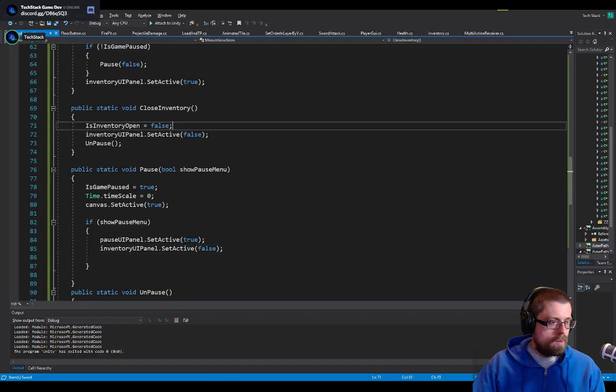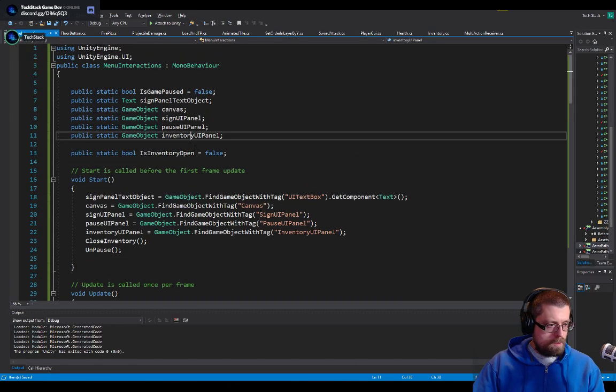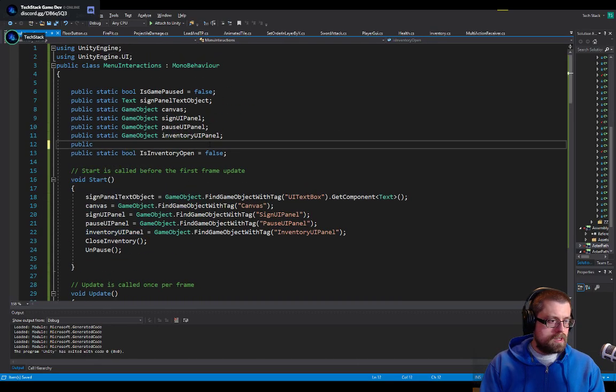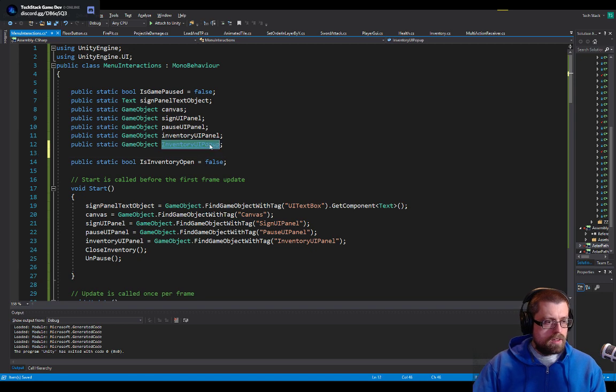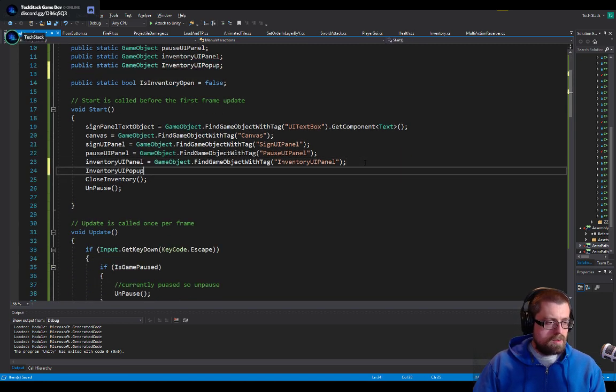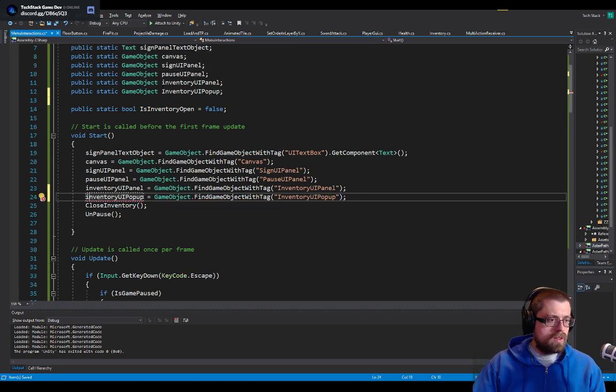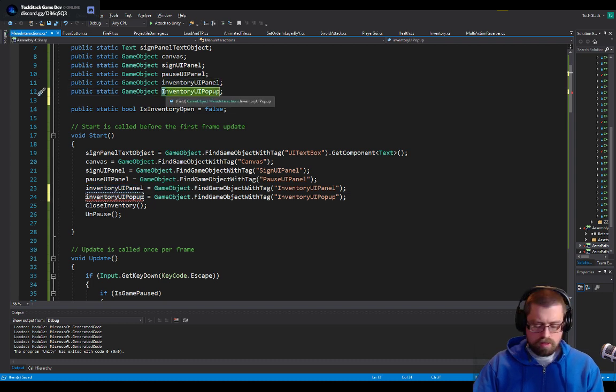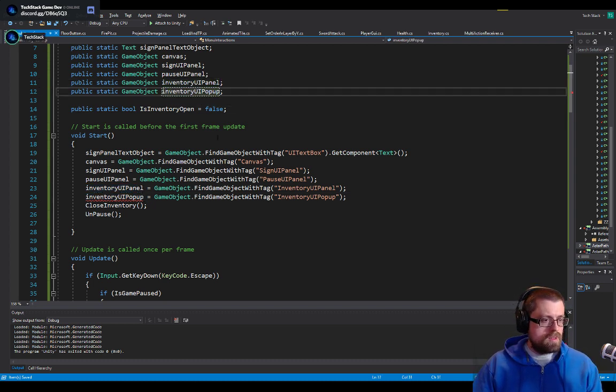Okay, save that, and we'll go into here, and we'll create a game object for it. Public static game object, and it's going to be that. We're going to find it with that equals game object find game objects with tag, and that is our tag. Do an I, lowercase, just so we're consistent here. Crossed our names.